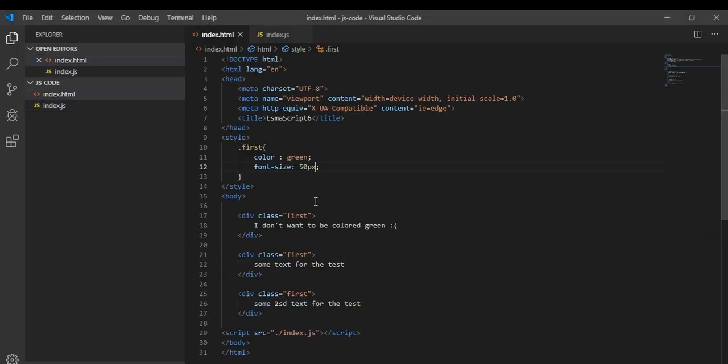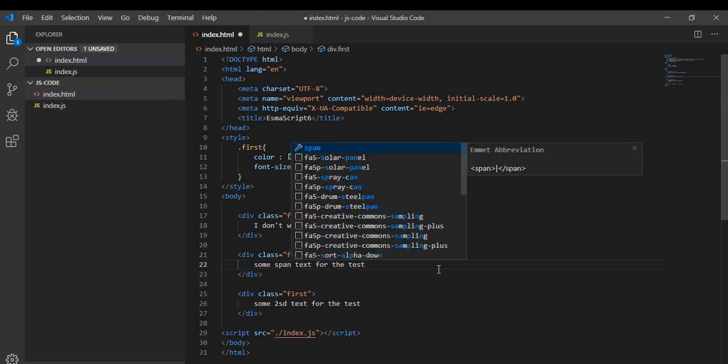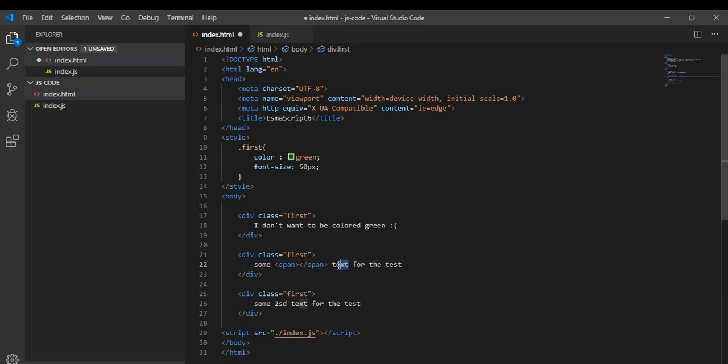So let's go back to the HTML file and let's add, for example, some span in here. So let's add it in here, for example, text. So let's use span, and inside it I will copy and paste this text. Same thing in here also, or in the third one. So just copy and paste.